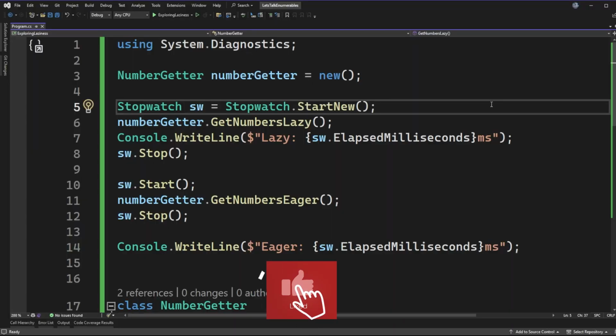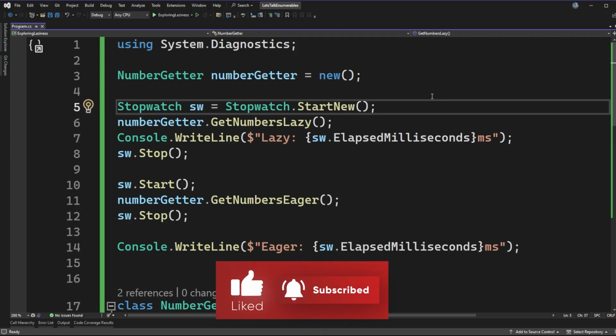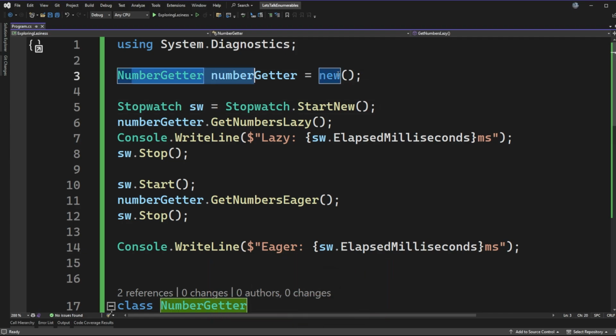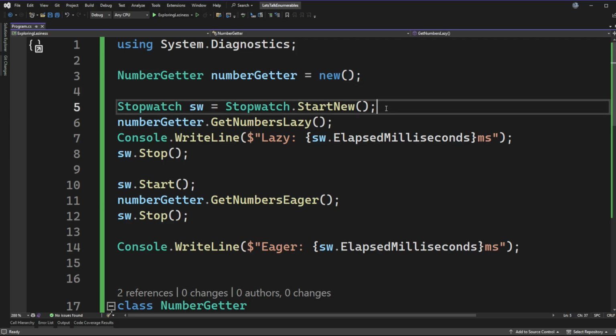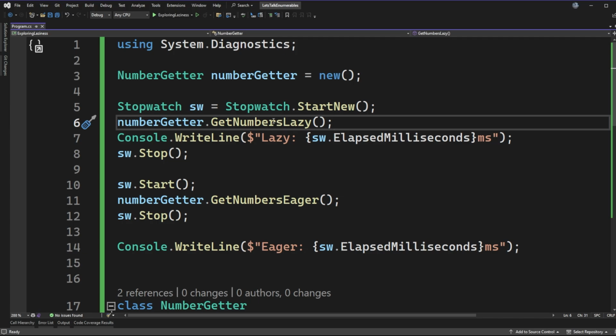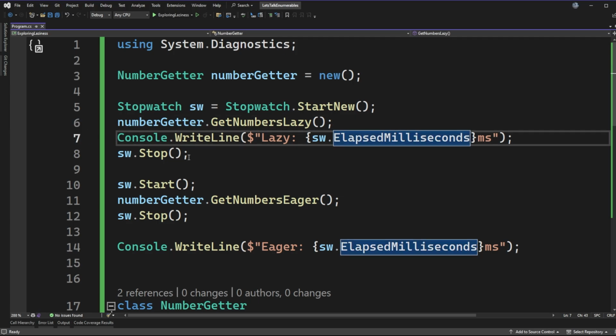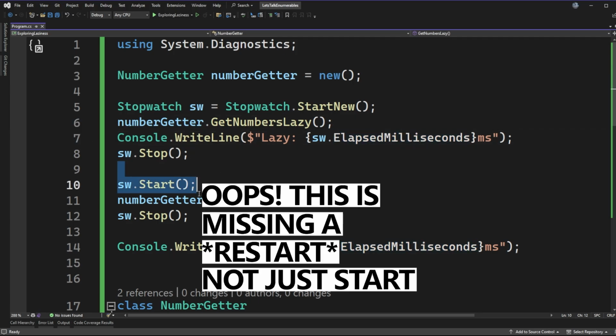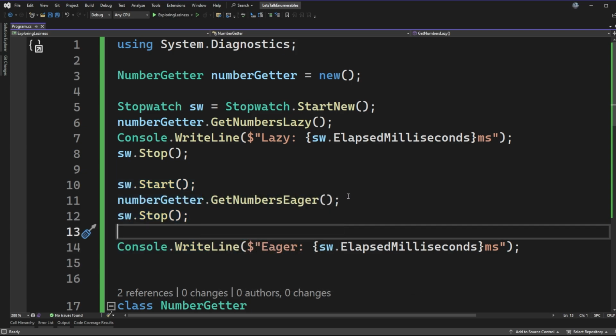Alright, on my screen I just have a really simple application that's going to be looking at this number getter. We're going to check out the implementation in just a moment, but I want to walk through what this high-level program does. As you can see, there's a stopwatch here, and what we're going to do is check out an implementation of a method that uses IEnumerable, the lazy version of that. We're just going to write that time out to the console and then basically do the exact same thing, except we're going to look at an eager implementation of the same method. So let's go check out what this number getter does.